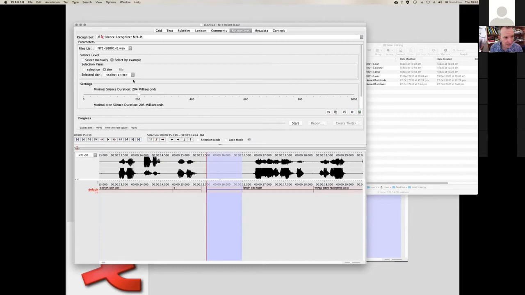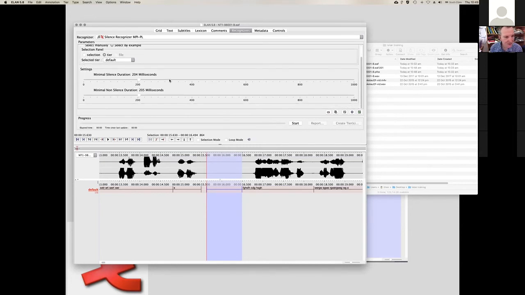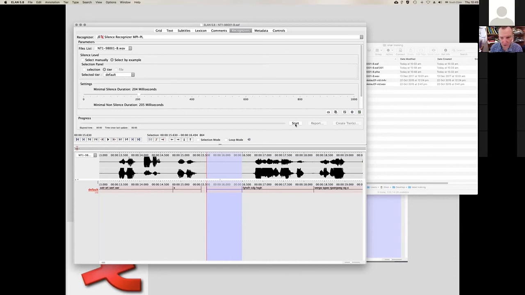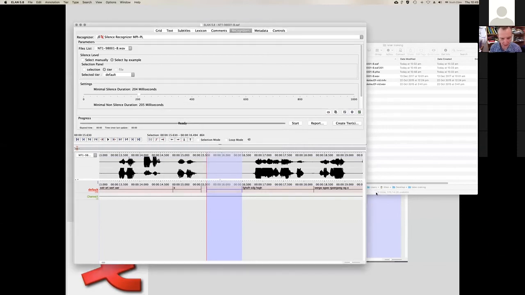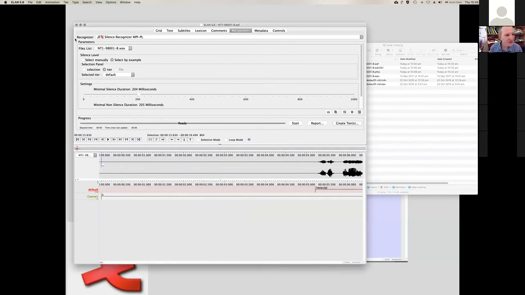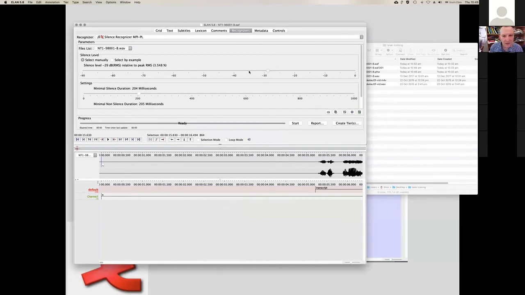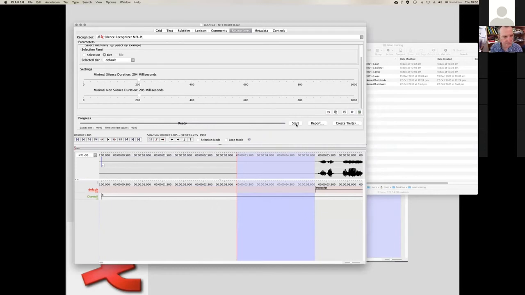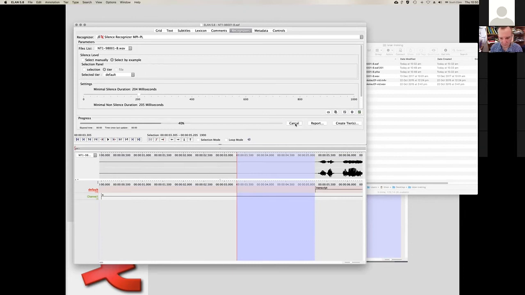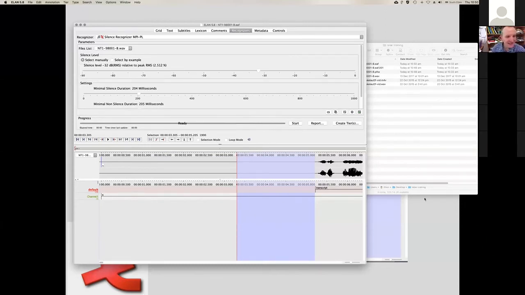So if we select this example and ask it to go through the file and determine where silences are, you can see that it's done nothing. So maybe selecting manually instead of selecting by example. No, actually selecting by example. Selecting this by example. Yeah. No, I did this earlier and it worked perfectly well. Let's do it manually and see what happens when we just run it.